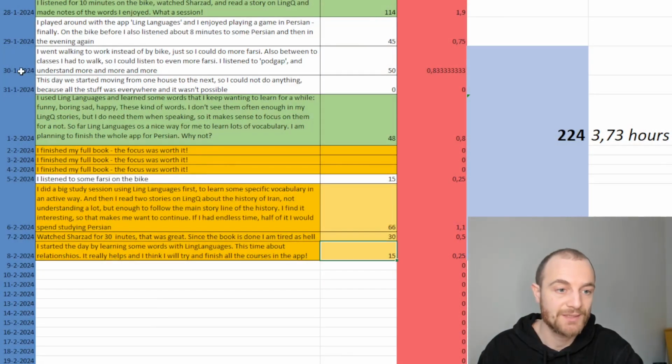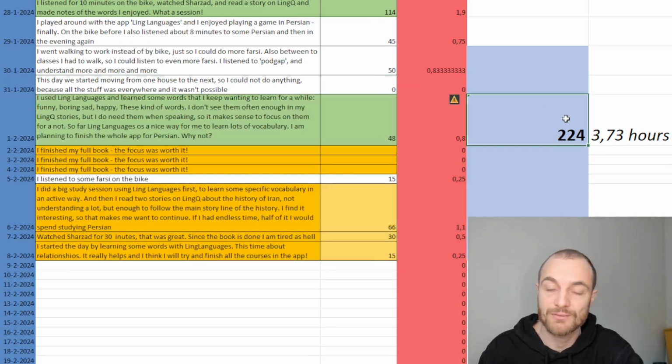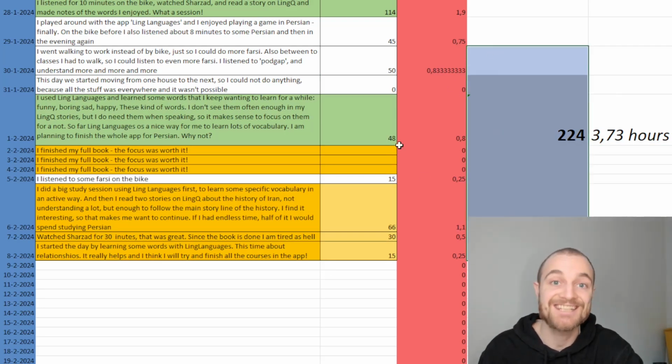So this is what I've done this week. You see on the left, you see the date. Then you see my journal. You see the amount of minutes and hours I've studied, the total amount of minutes this week, and then 3.73 hours for this week. And this week had actually 9 days because the last update was 9 days ago.